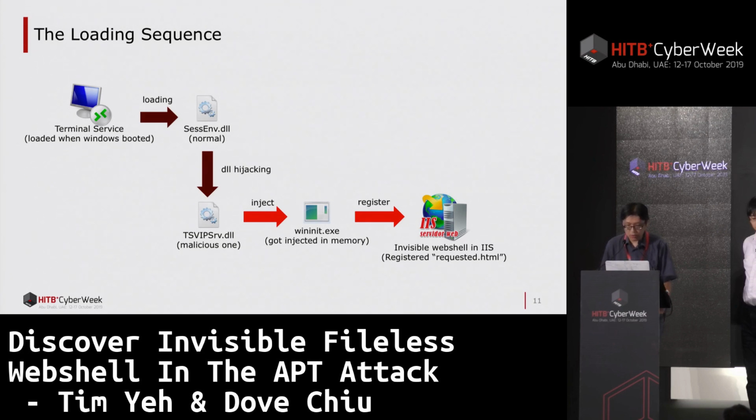So this is the whole loading sequence. When Windows boots up, the Terminal Service starts, and it will load a DLL called sessenv.dll, the session environment DLL, which is a legitimate DLL. It exists on all Windows computers. And that DLL will load a non-existing DLL, whose name is tsvipsrv.dll.